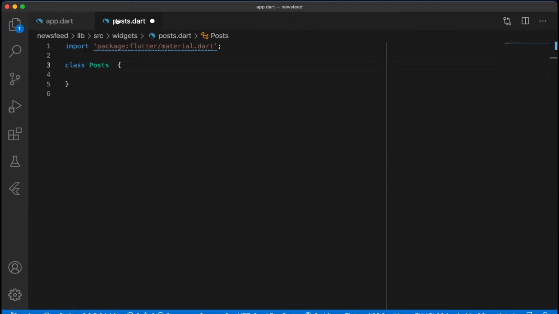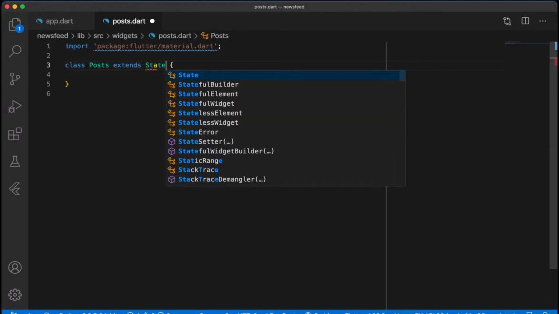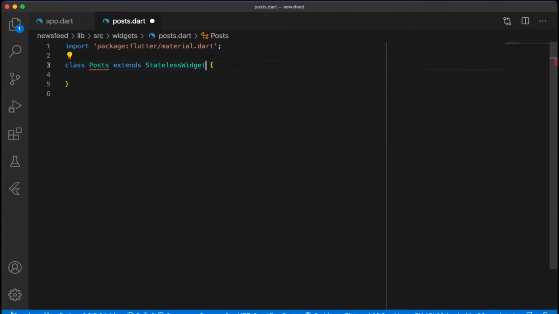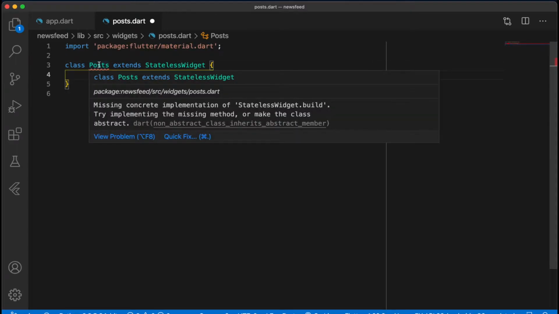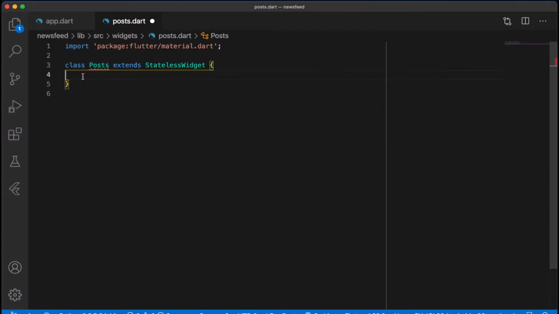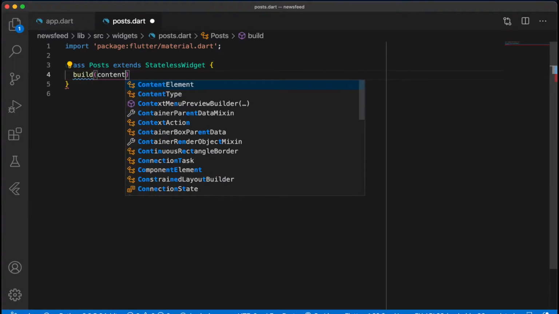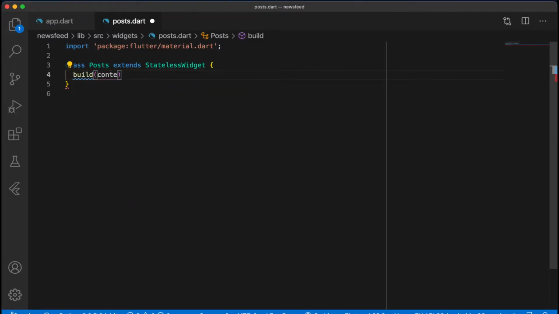So let's go back to our posts.dart and make this a stateless widget. So you're going to do extends StatelessWidget. And because this is a widget, it expects this StatelessWidget build function, which expects a parameter of context. So not content, but context. And then let's also put the return type of Widget. And then we have to return some kind of widget. So I'm going to return, for now, a Text widget that says posts, just like before. So that's going to go ahead and handle that.